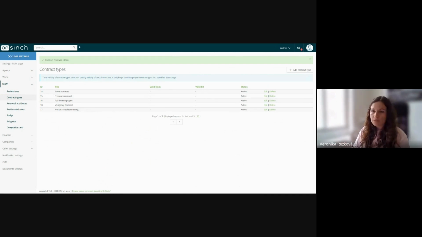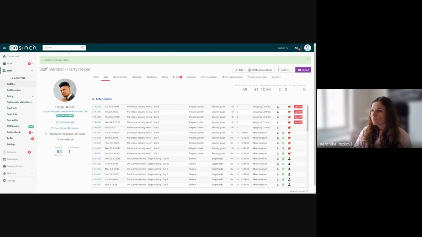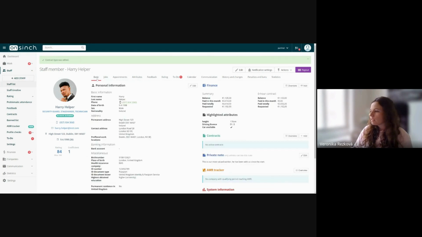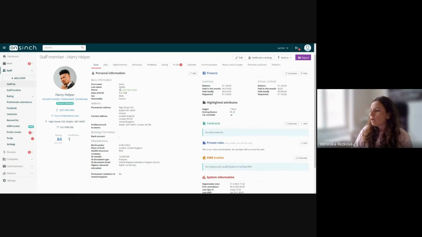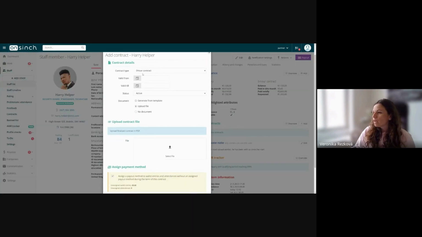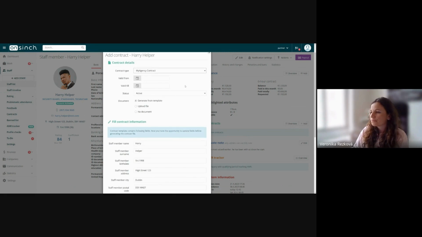And now we have the contract prepared in the system for use. And the second step, of course, is to add it to the specific staff member. I will use here our well-known Harry Helper. So I will find him. This is his profile. And let's go to the basic tab, and we can see in this contract part that currently he does not have any valid contract. So here we will click on add. And from the list of available contracts, I will select my agency contract. This is the one that I was just saving.